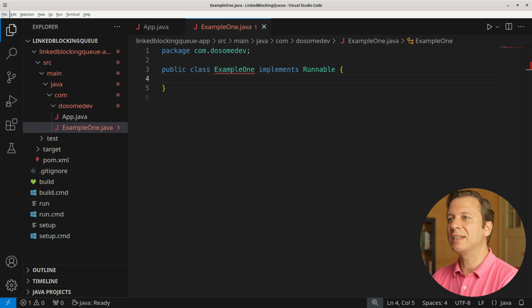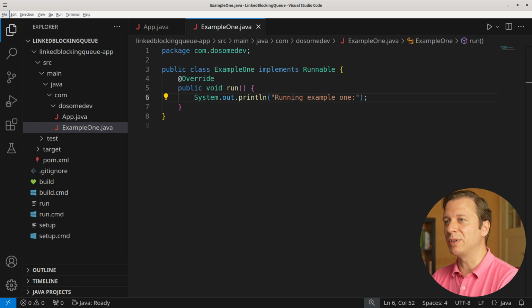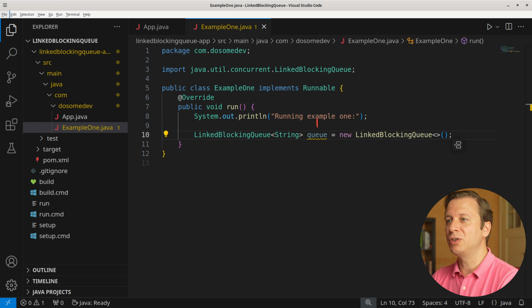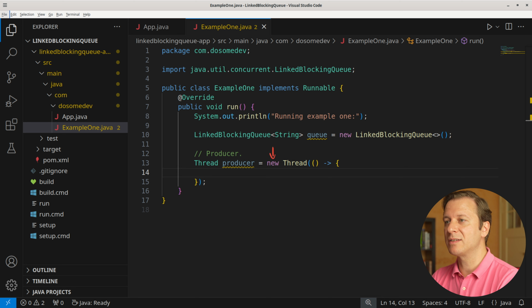Alright, let's start by creating a new class, Example1, which implements the Runnable interface. And right away, let's implement the run method and announce what we are doing, running Example1. Now let's create a new variable, queue, of type LinkedBlockingQueue, which handles strings, and insert a new instance of LinkedBlockingQueue. Okay, let's start with the producer. Let's create a new variable, producer, of type Thread, in which we put a new instance of Thread.